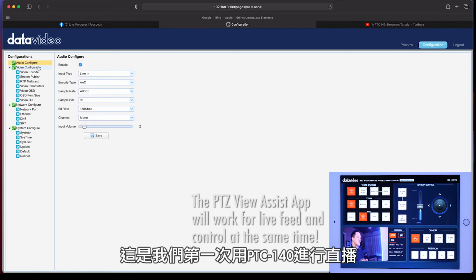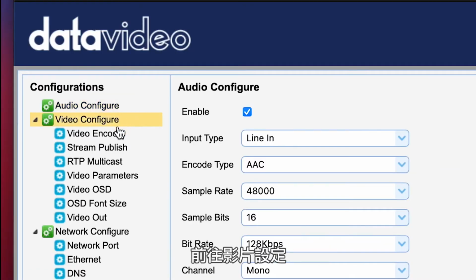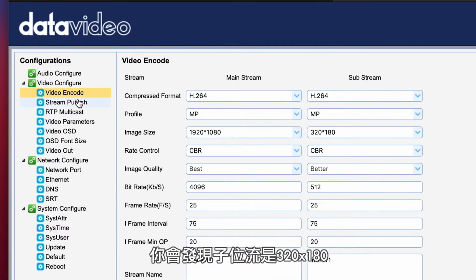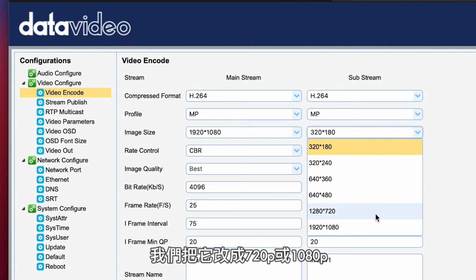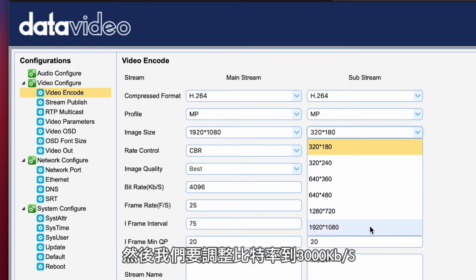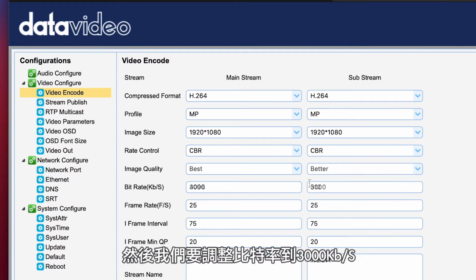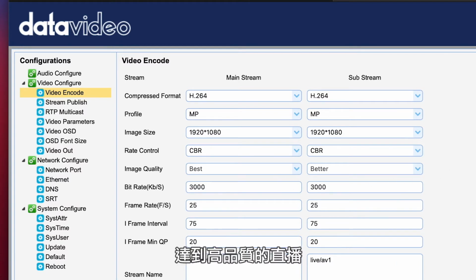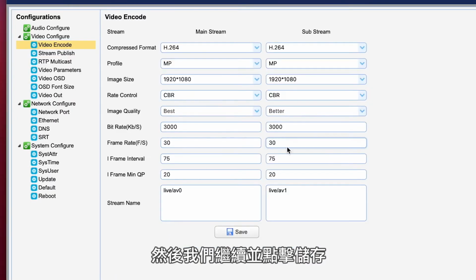So this is the first time we're streaming with the PTC-140. We're going to go to Video Configure, go to Video Encode, and you'll notice that the substream is at 320 by 180. Let's go ahead and change that to either 720p or 1080p. Let's just change it to 1080p. And then we're going to change the bit rate. 3000 kilobits per second is a good quality stream. Change the frame rate to 30 to match the settings for our camera. And we can go ahead and click Save.